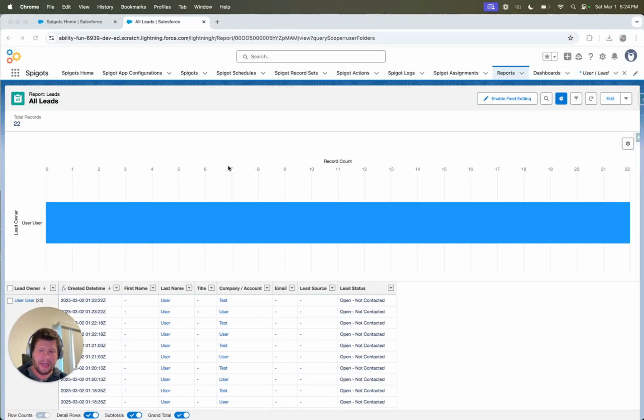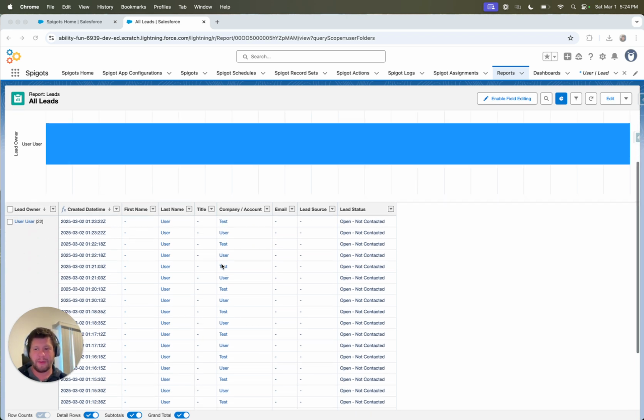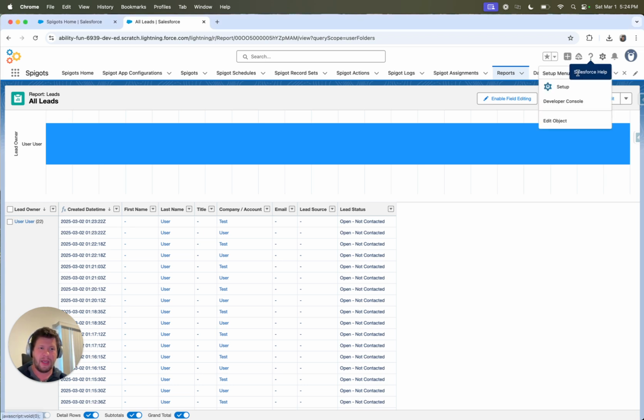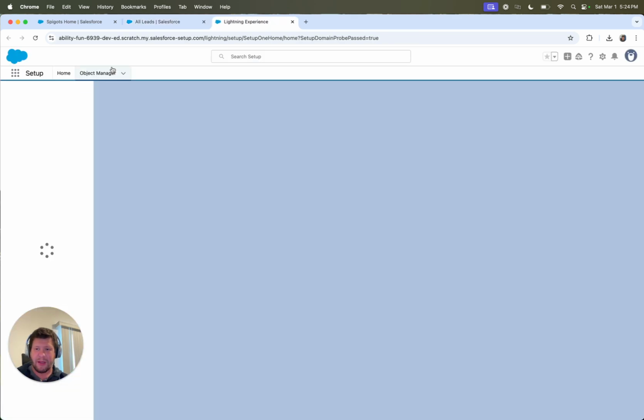So now that we have Spigots creating leads and deleting leads every run, I want to distribute leads from the user they're being created in, which is user, over to two other users in a round robin fashion.